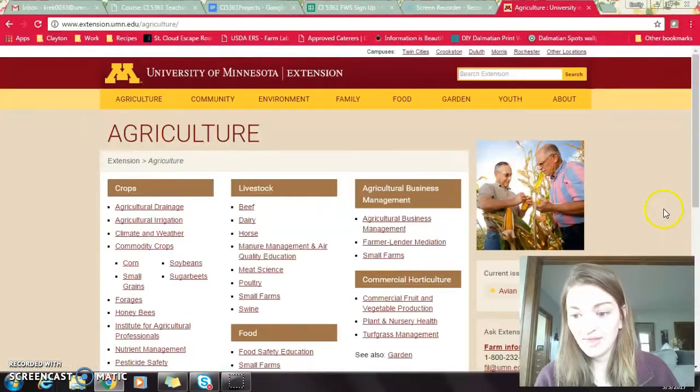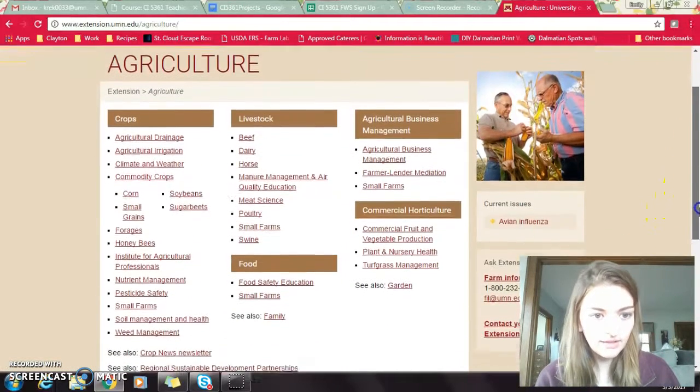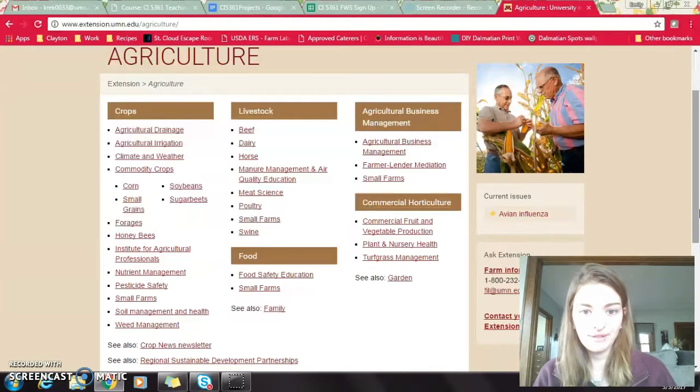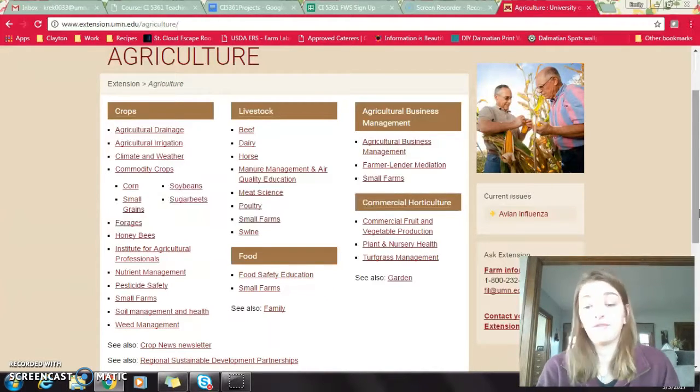This is obviously the one that I use the most. You can see agriculture is broken down into several different areas: crops, livestock, food, agricultural business management, and commercial horticulture. That would be people who are growing plants for commercial use, like our fruit and vegetable farmers, people who run nurseries, things like that. Something I really like about the Extension website, if you have good sleuthing eyes, is that they link the same page in several different areas to make the pathways that people follow very easy.